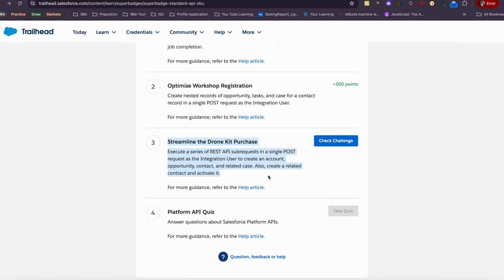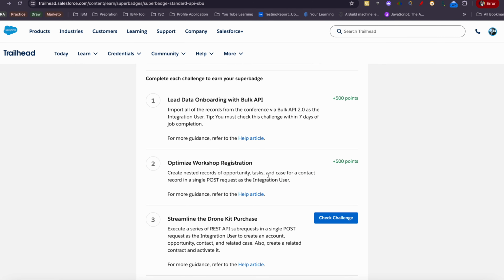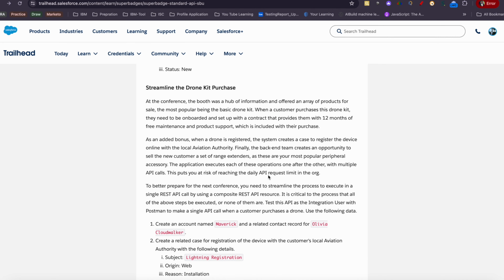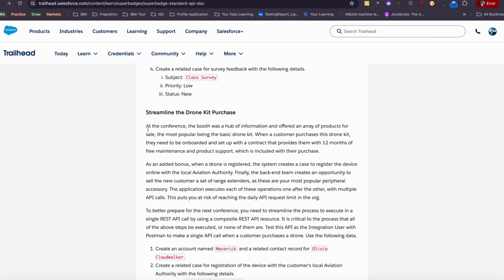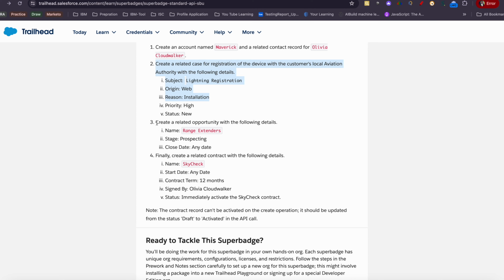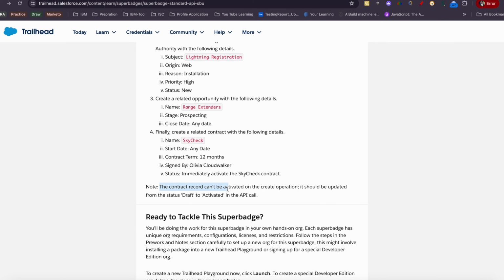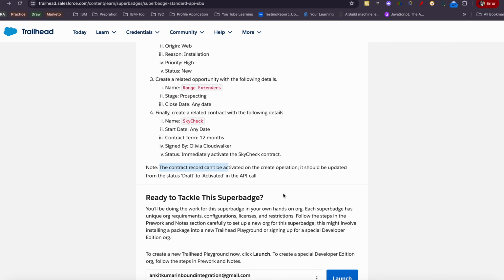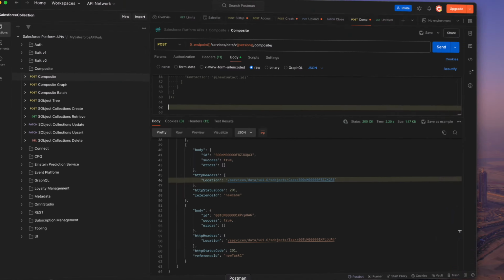So let's quickly jump on to another challenge: streamline the drone kit purchase. What we're gonna do here is have a use case where we have to create an account and their related records, related opportunity and related contract. But there's a requirement that the contract record should be activated on the create operation. It should update the status from draft to active in the API call. Cool. So we're gonna do it quickly, and let me jump onto the Postman call.